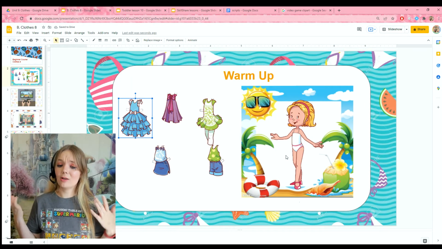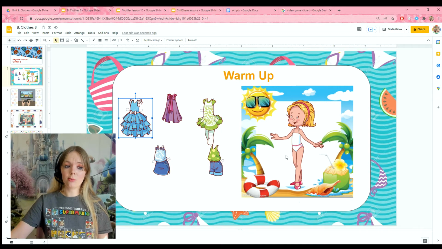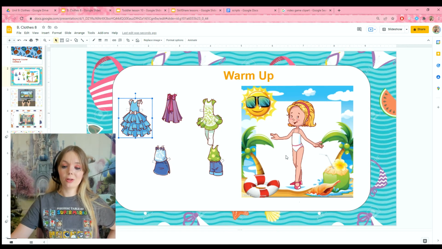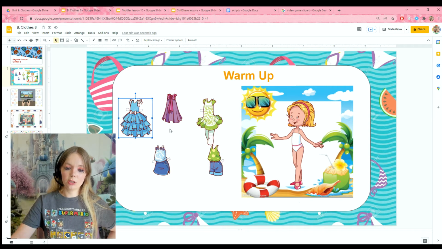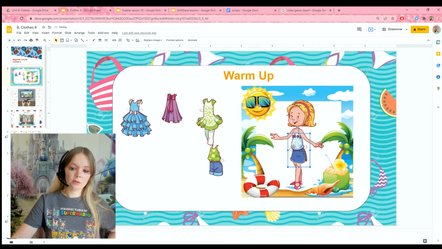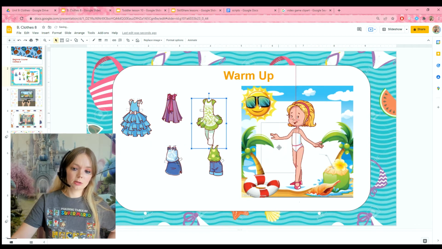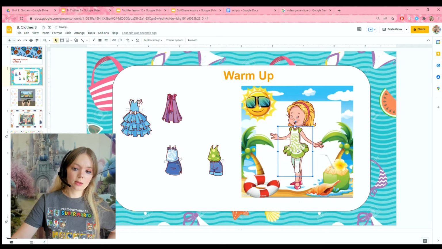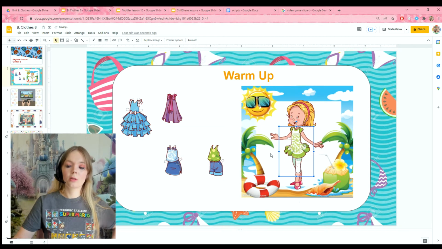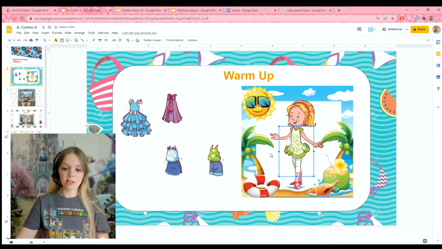So here I have another example of drag and drop. Students were learning about clothes in this lesson. So I will have the student tell me what kind of clothes they want her to wear, and we can change her outfit like so. Super fun and super easy.